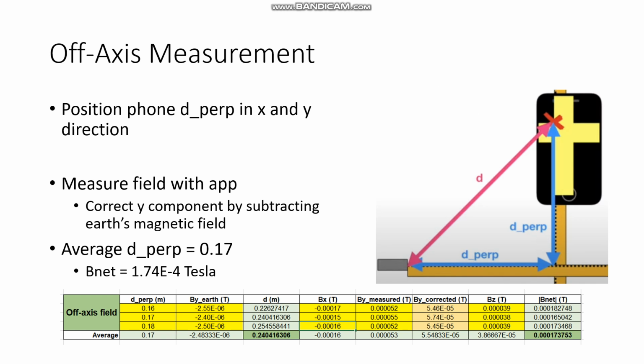and how we're going to do that is position our phone a distance of d perp in the x and y directions, and we're going to measure the field with the app. And so my average d perp was 0.17. I got a B field of 1.74 e to the negative 4 Tesla.